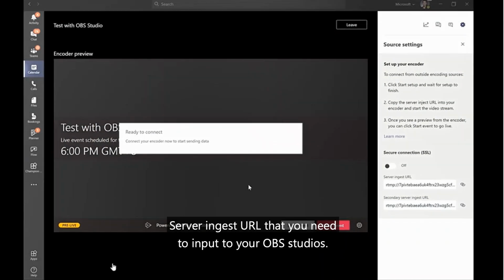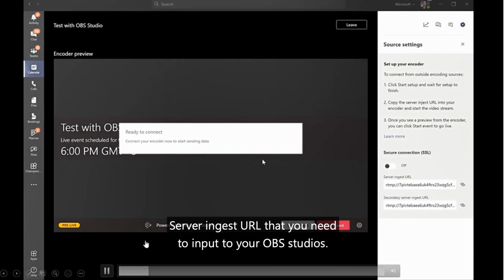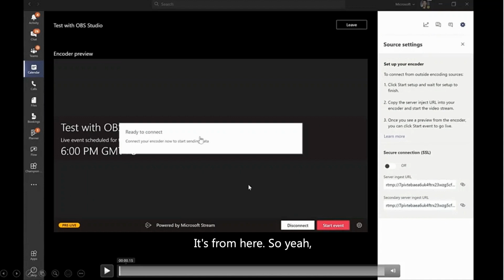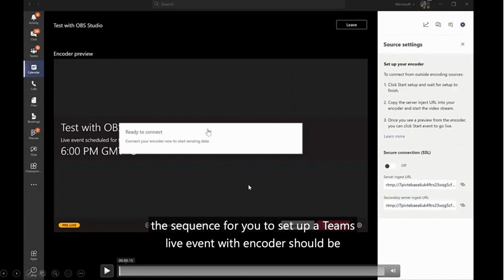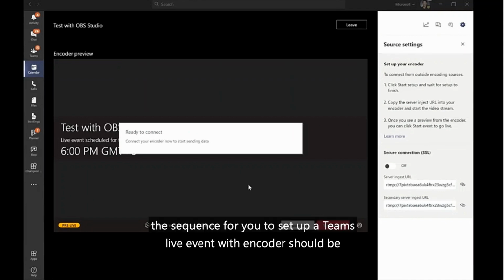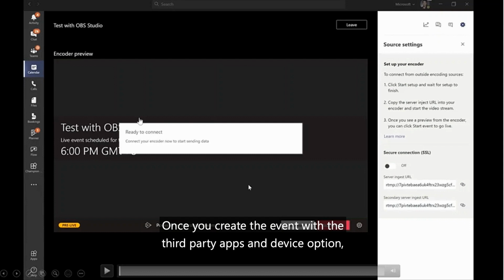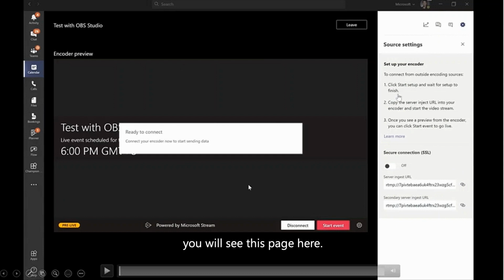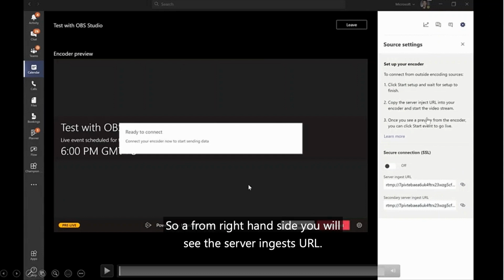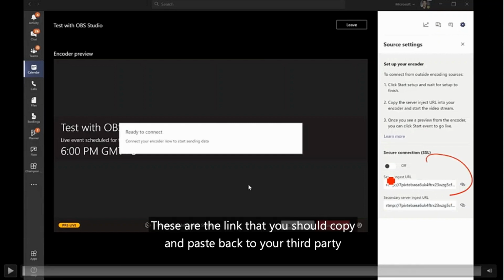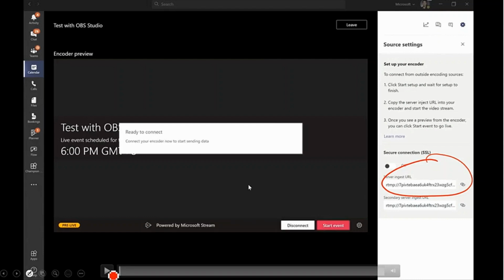The server ingest URL that you need to input into your OBS Studio is from here. So the sequence for you to set up a Teams live event with an encoder should be first on this interface, then go back to OBS Studio. Once you create the event with the third-party apps and device option, you'll see this page here. From the right-hand side, you will see the server ingest URL. These are the links that you should copy and paste back to your third-party encoders.